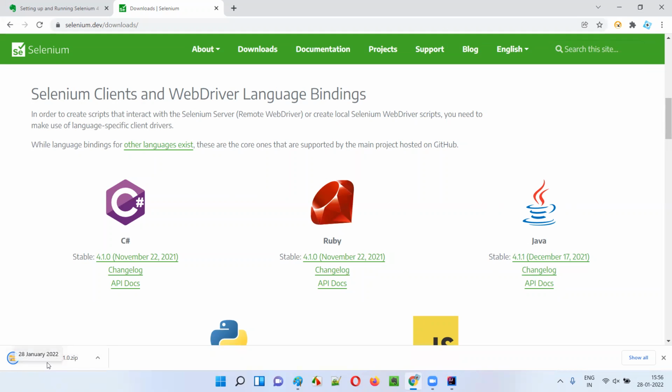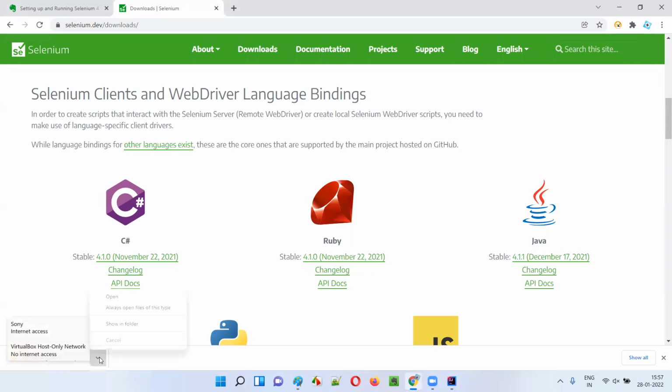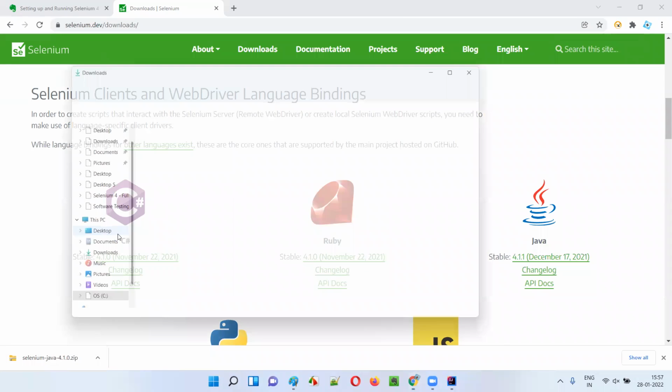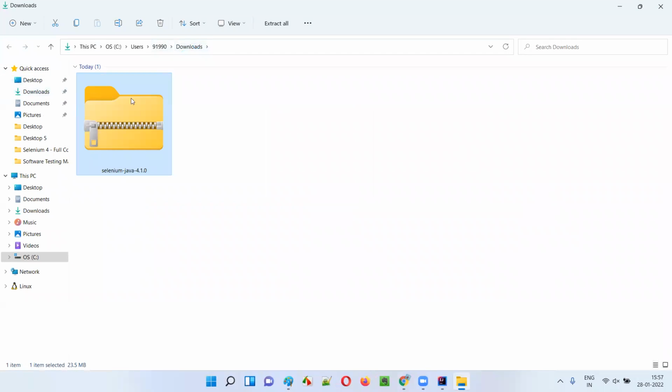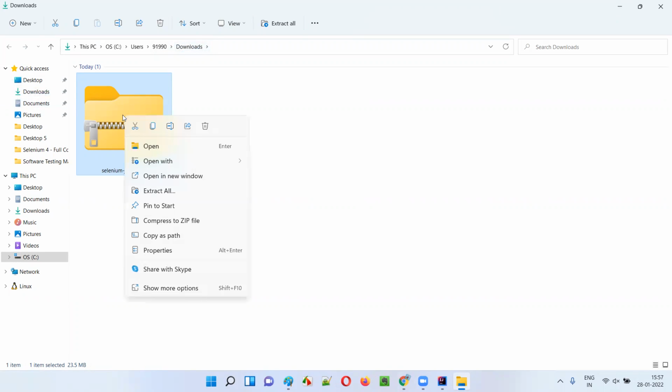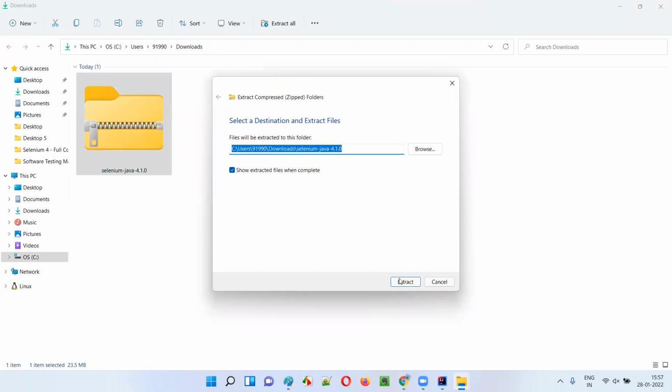You see a zip file is getting downloaded here. The moment I clicked on this link, a zip file started downloading. Let's wait for this zip file to be completely downloaded. As you can see, the zip file got downloaded. Let me go to the location where it got downloaded. In the downloads folder of my machine, I'll right click on the zip file and say extract all.